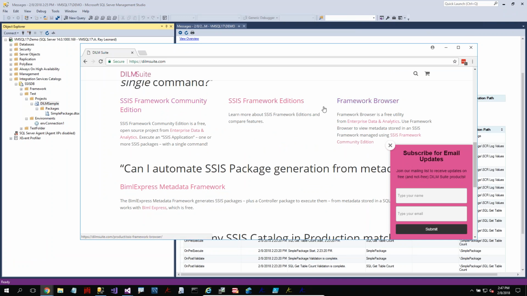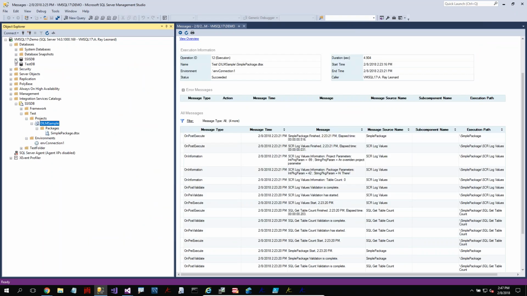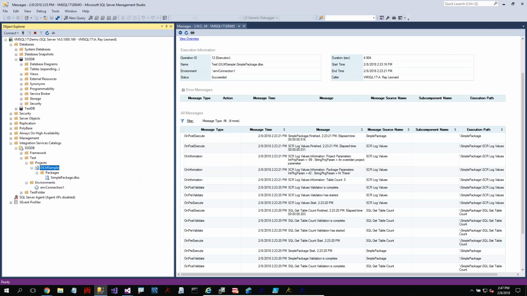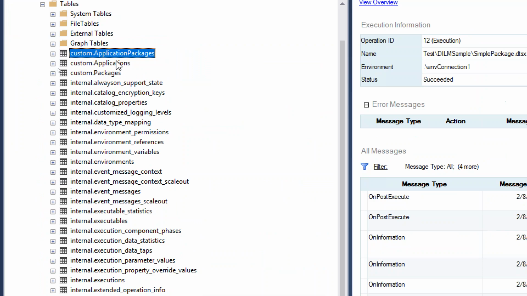This is Framework Browser, and what the framework is just a schema that I've added to SSIS DB, and 3 tables, and the schema is named Custom. The tables are application packages, applications, and packages, and really, really tough to see how these are related. In fact, if you go get the project, you get the source, the SQL to build all of this, even a test project. There's one package called parent that executes every time.